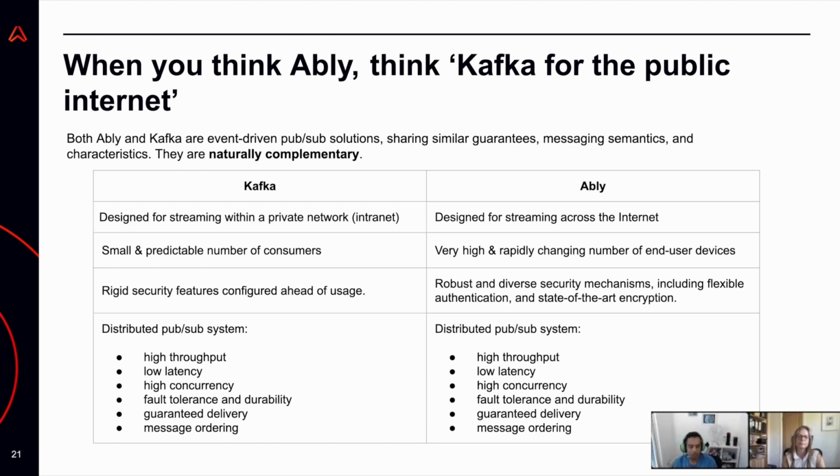Whereas with Ably, it's a bit different. We can create millions of channels in single-digit seconds. We can add millions and millions of connections in under a second. It is just designed from the ground up to deal with a highly elastic, highly variable number of end users' devices and just handle that out of the box.